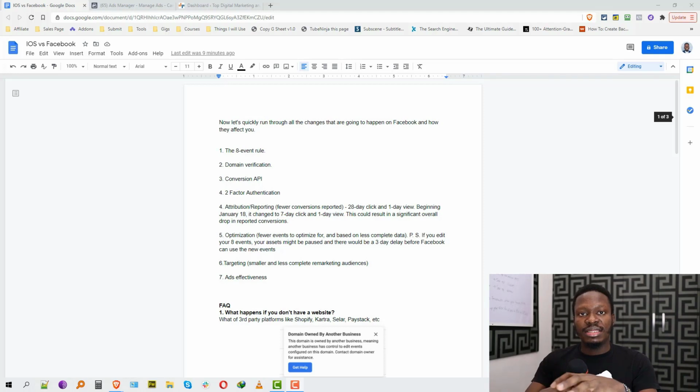In addition to that, you know how we have standard events and custom events. Again, the custom events are the ones that we create ourselves. Both of them are actually tied to the same 8 event rule. And not only that, you have to select those 8 events in relation to the domain you are trying to optimize them for, which brings us to the second point.